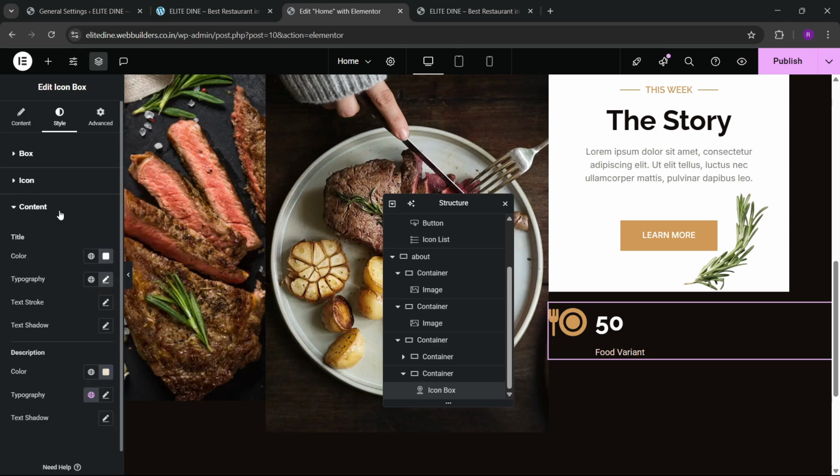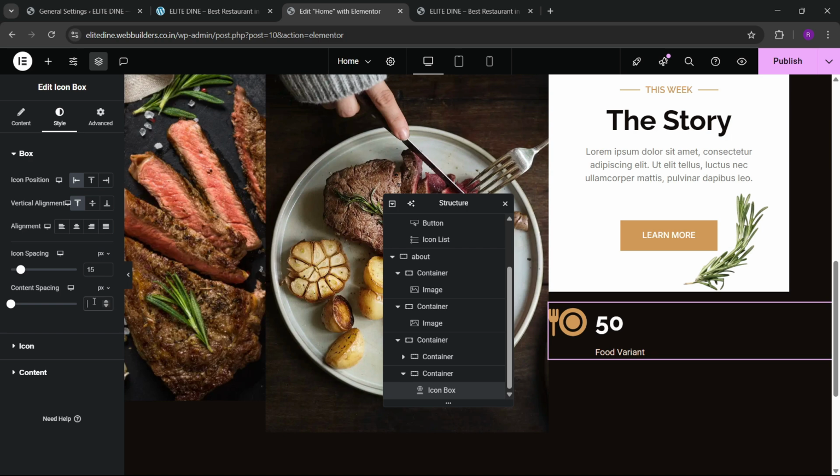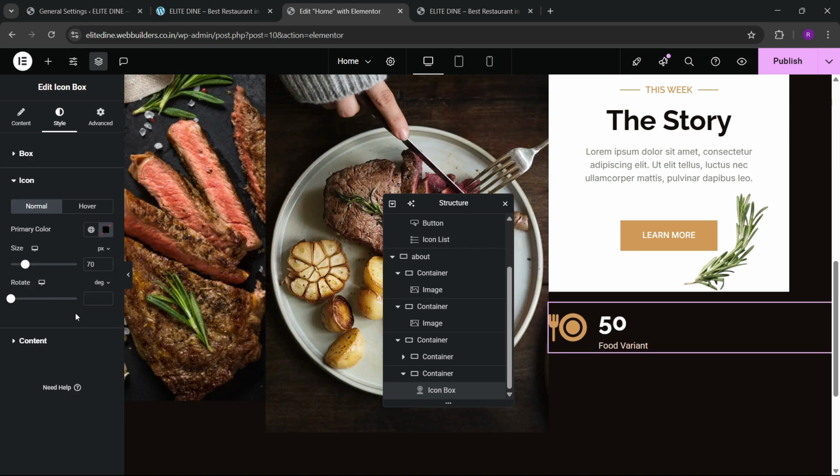Okay, like this. And also we can go to the box, and here we can make this 0. Also we can make this in the center. I have some spacing. Okay, and here we're gonna make this like this. And for the icon we're gonna increase its size to this.